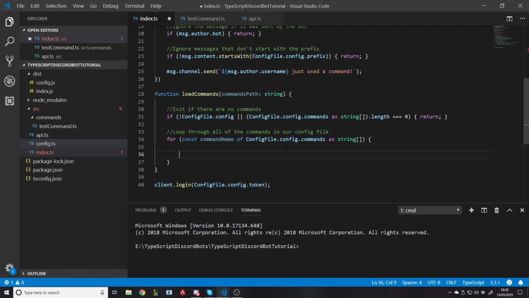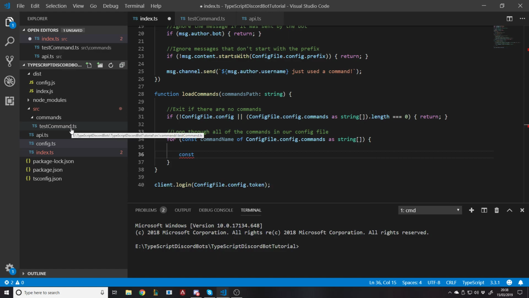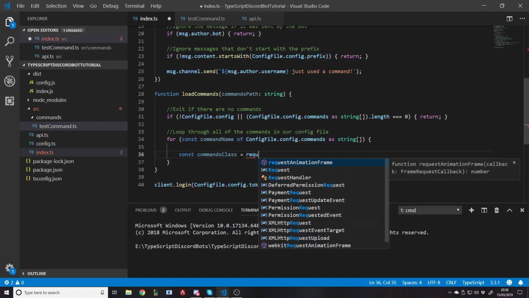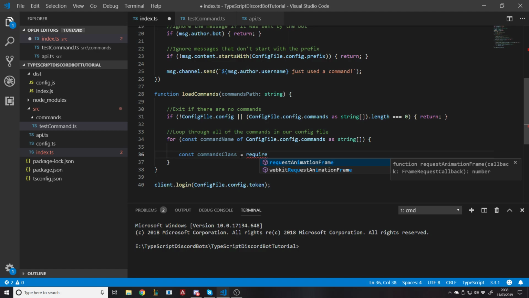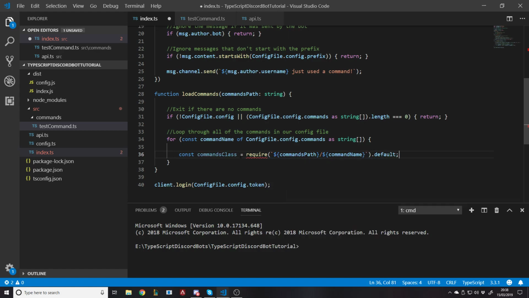So for every command name in that string array, because that's really what it is, just an array of command names, we're going to store an actual reference to the command file, such as test command. We're going to call it command class, if we've called the other one command name, is equal to require, which lets us load the command path, slash, and then the command name, because that's where it is, .default. So earlier on, the default thing I wrote, we're going to get the default class. That's how it works.